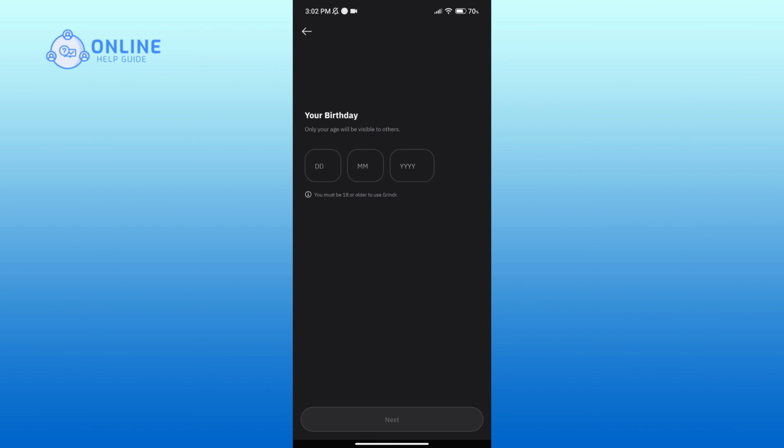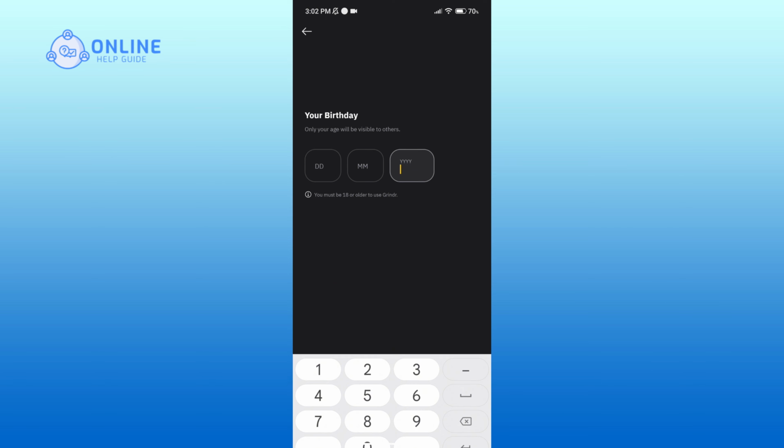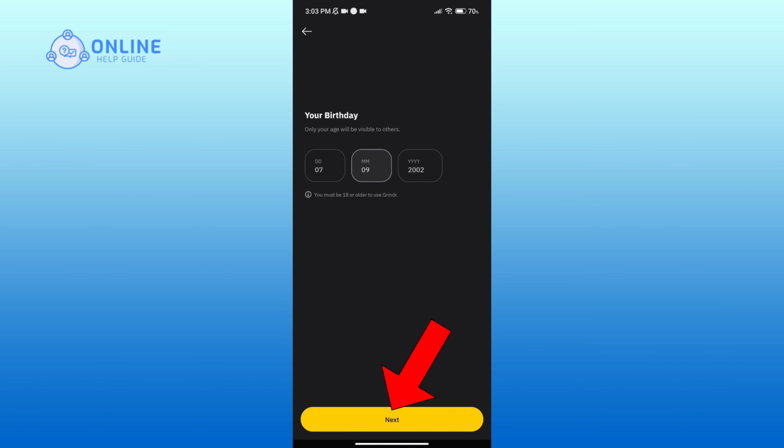Now you'll have to enter your date of birth. Also, you'll have to keep in mind that you must be 18 or older to use Grindr. Tap on the next button.